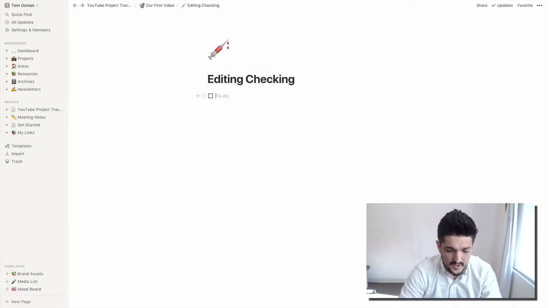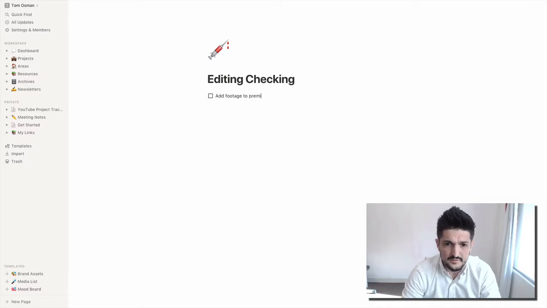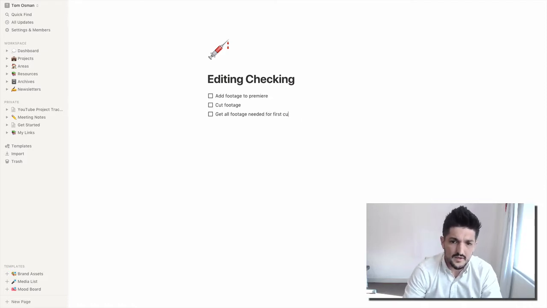This could be anything, just some ideas. You could break this down further if you want, but it could be something like add footage to Premiere. It could be cut footage. It could be obviously way more specific. Get all footage needed for first cut. You get the idea.